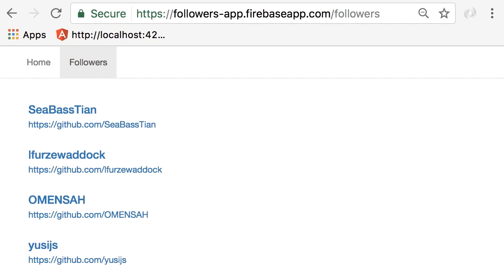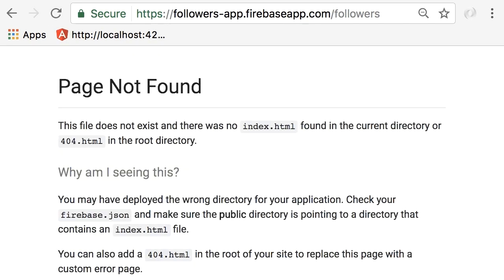However, when I'm on the followers page, if I refresh, I get a page not found error. The reason for this is because this application has a single HTML file, and that is index.html. So when we send a request to this address, that is /followers, Firebase thinks this is the name of a file, but we don't have a file by this name in our directory. So we need to set up a simple rule in Firebase, and this will tell Firebase to redirect any URLs to index.html. There, our Angular application loads, and our routing kicks in and takes the user to the followers page.